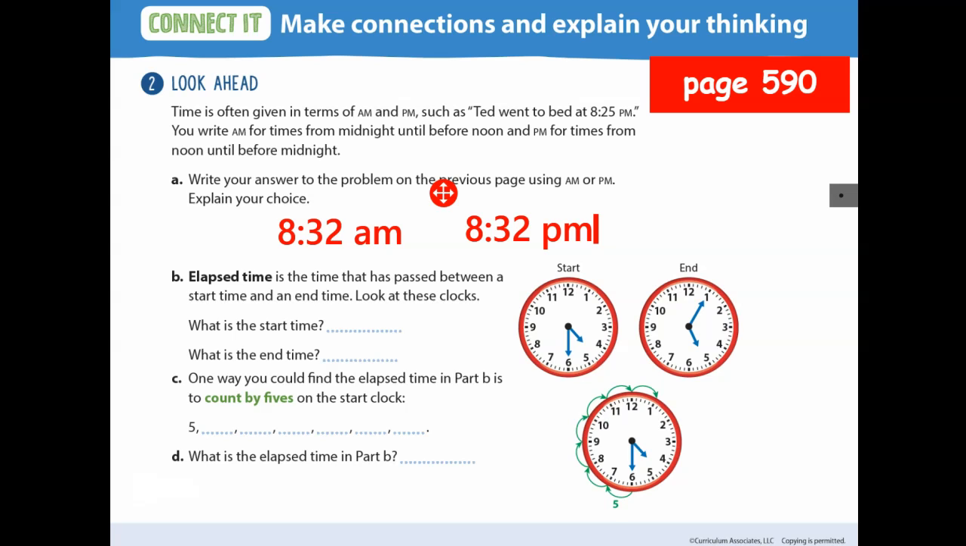Okay. It says elapsed time is the time that has passed between a start time and an end time. Look at the clock. Look at this clock right here. What time is it? 4:30. Okay, one of you has said 12:30. Is it pointing to the 2? To the 12?